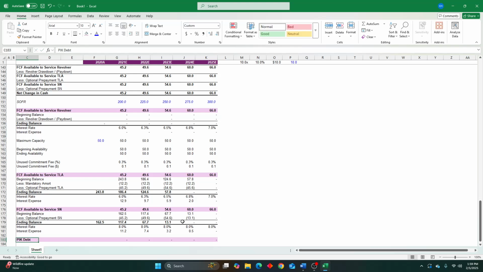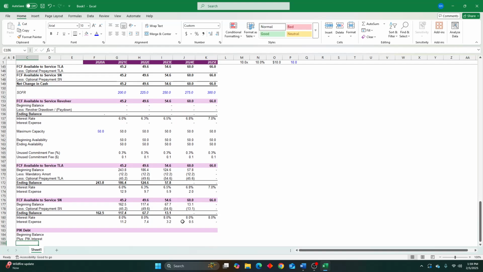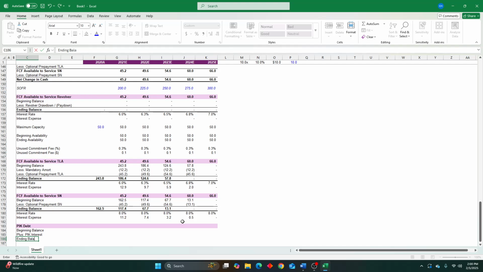Last thing that we have to do is our PIK debt. Like I said earlier, PIK debt's a little bit more complicated because it's first non-cash, and secondly, because it accrues that principal interest instead of taking out an actual cash payment. So instead of subtracting a prepayment here, which we're not going to be able to, we're going to add our PIK interest. And so we'll have our ending balance.